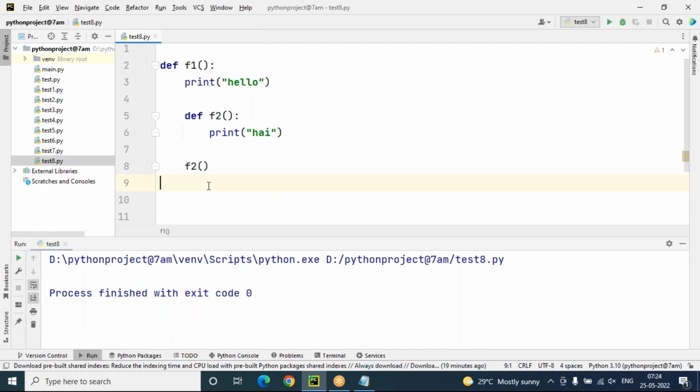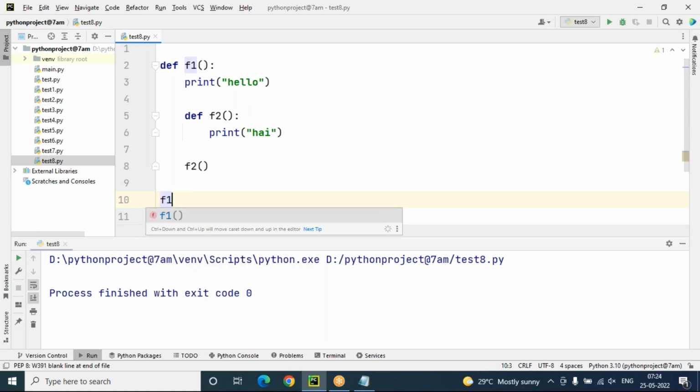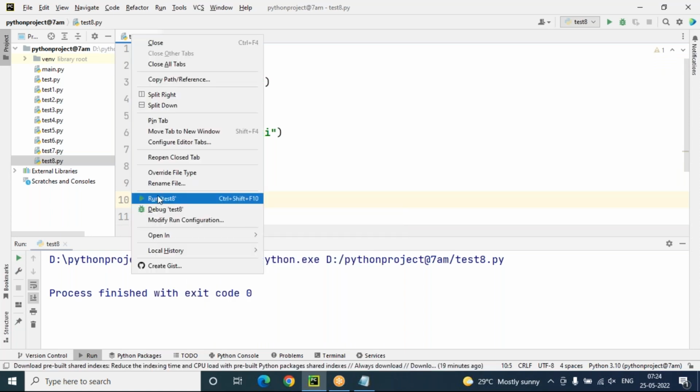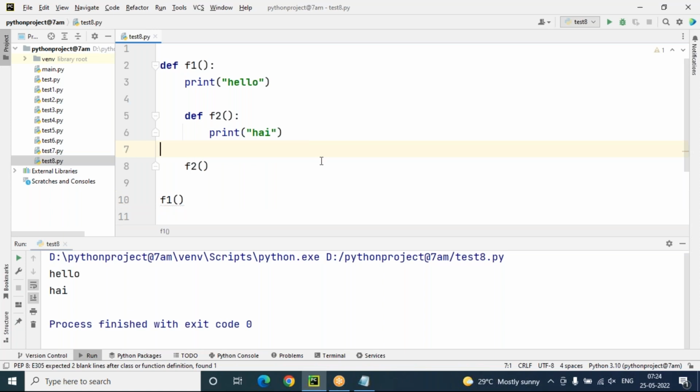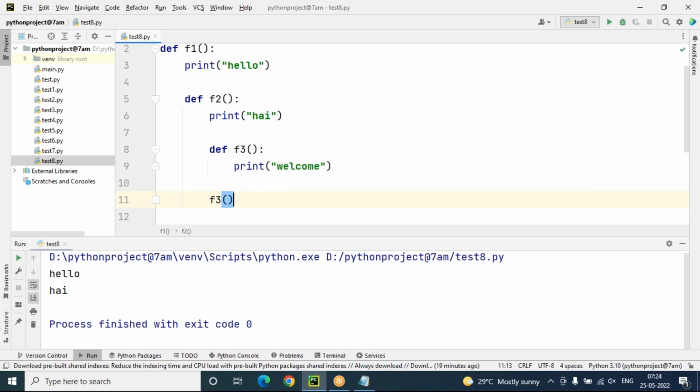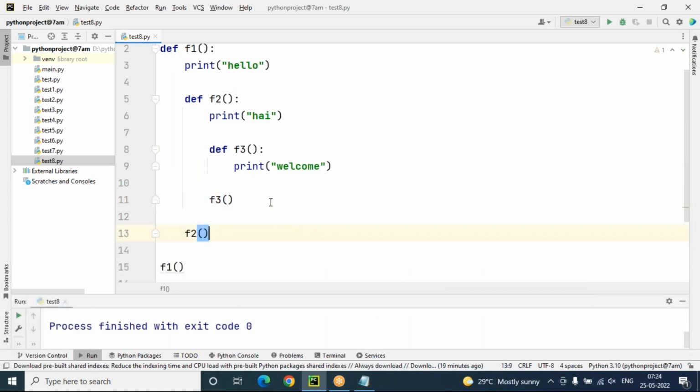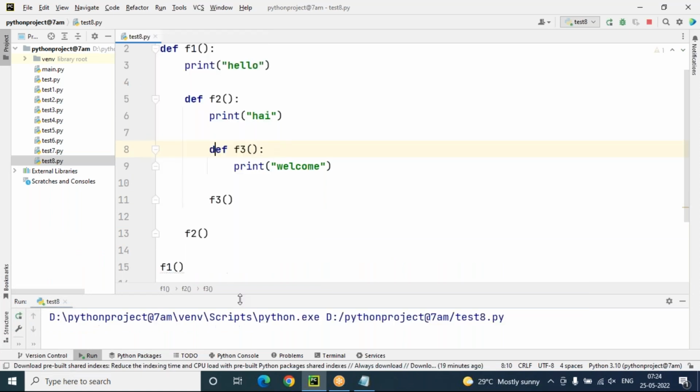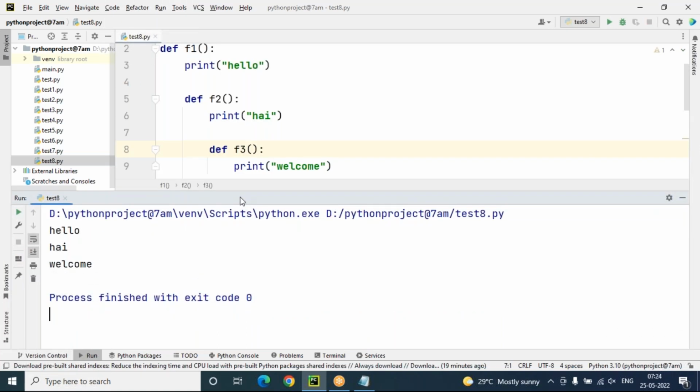Now you can see there is no calling of F2. The F1 function we must call, then only F2 will work. And one more function I include here. Inside F2 also, I can include F3, and print welcome. Now you can see the F3 function I'm taking. F3 function I'm calling, F1 function I'm calling, F2 function I'm calling. All the calling is done clearly. So three functions are working.